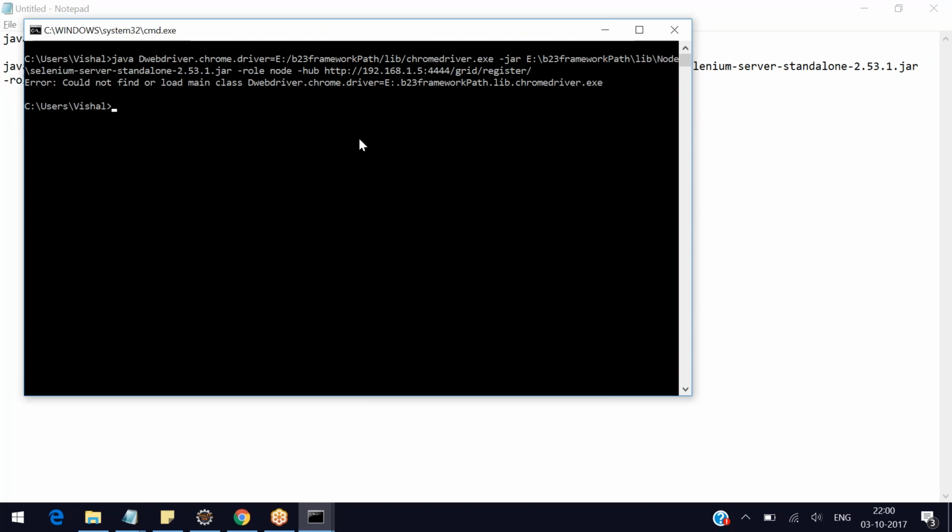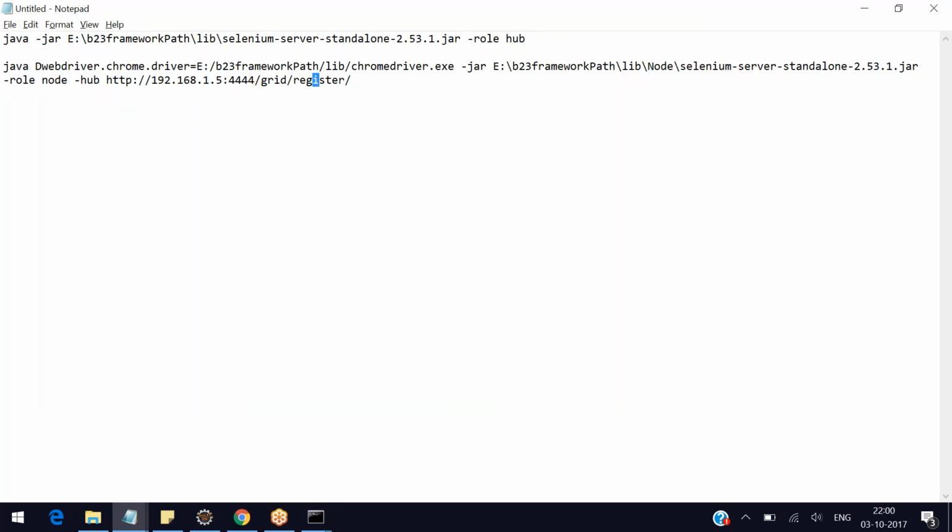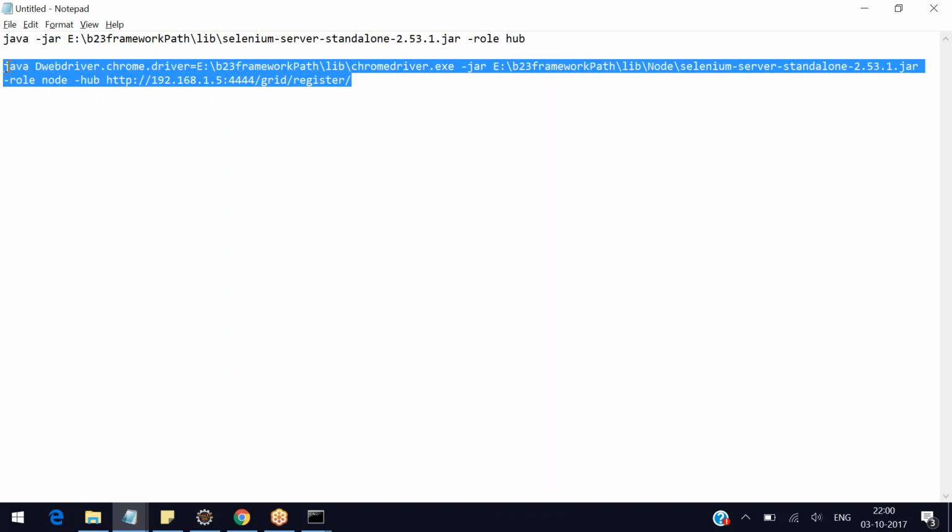Could not load the main class. D webdriver.chrome.driver. So here is the problem. When you write in Java, slash, I have given like this, but your actual slash is like this, right? Because this is the location of something, and your command prompt takes it like this. This should be the problem.